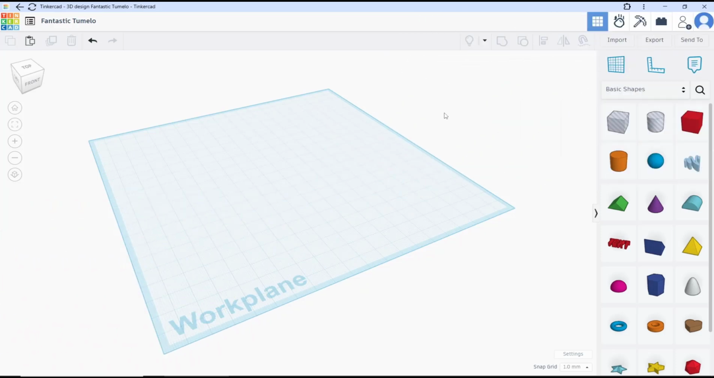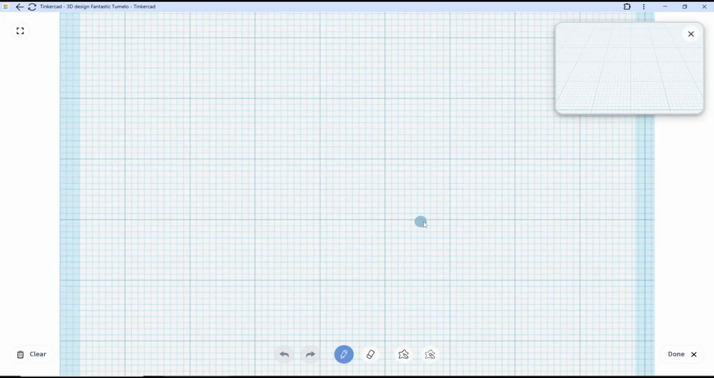Hello everyone, today we are going to learn a basic TinkerCAD tutorial: how to draw lines. If you want to draw lines in TinkerCAD, you can use this tool, Scribble, and then click on Workplane. The view will automatically change into the drawing area.